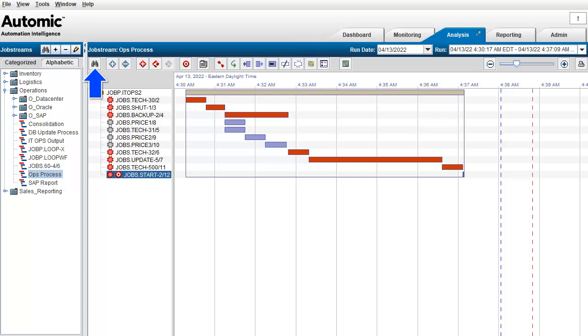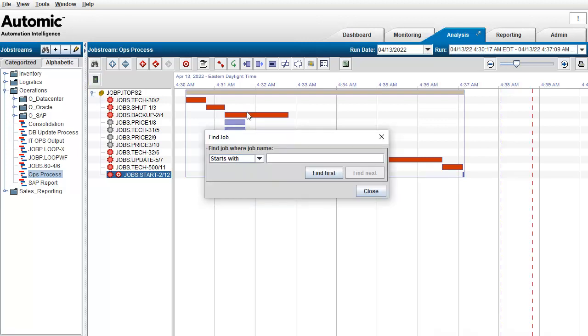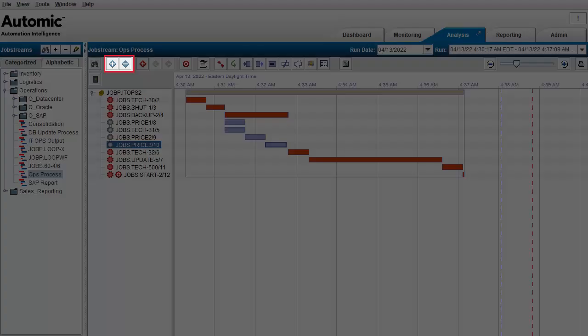We have multiple jobs containing the word price. The same principle applies to expanding and collapsing compound objects in the job stream. In our present situation, this won't help much given the simplicity of our process. But in the case of multi-level embedding, you might want to collapse one workflow and expand another to simplify the view. You can select a workflow or box and collapse it.